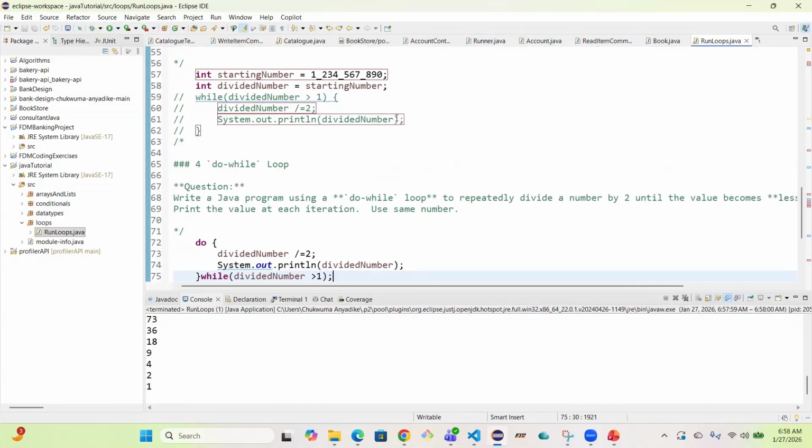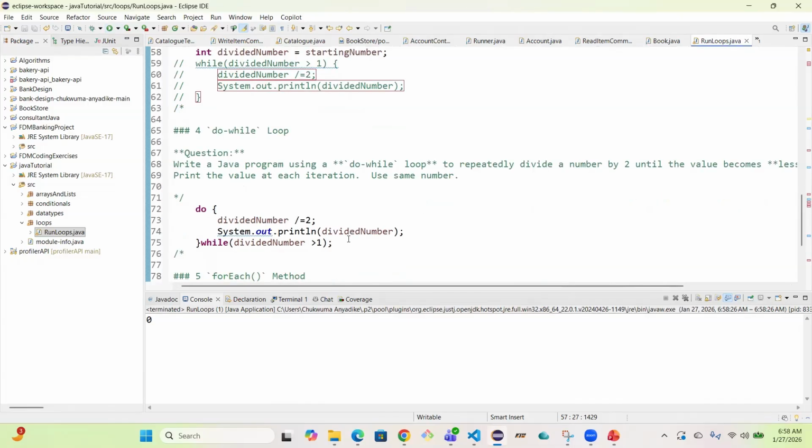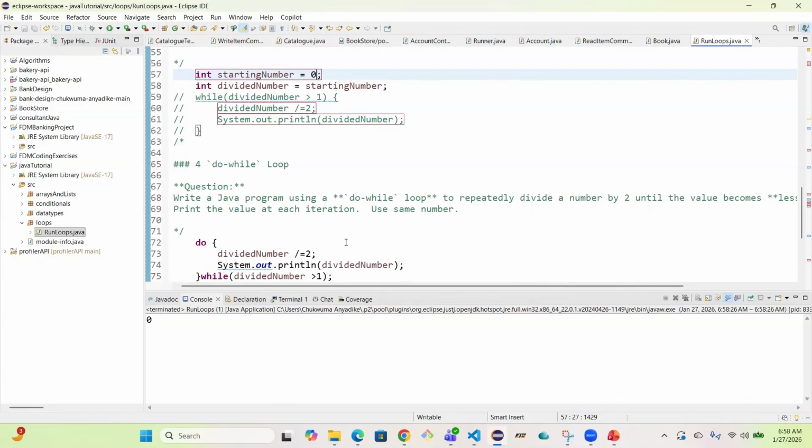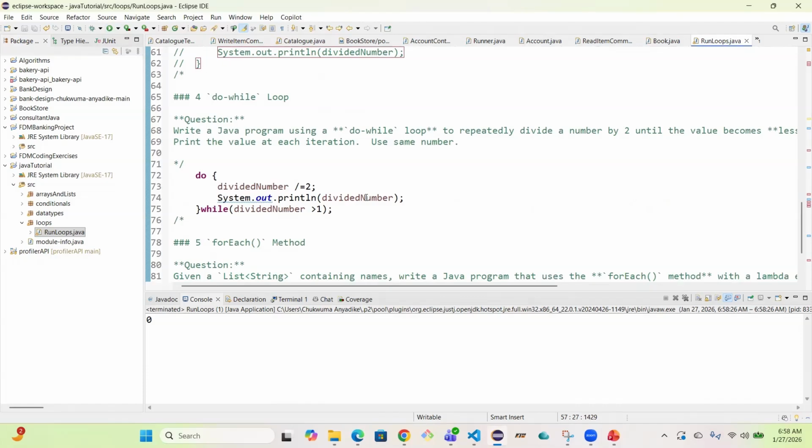So let's just say we set this starting number equal to zero. Okay, and we clearly know that zero is not greater than one. So let's run this and see this do while loop, it executed once. So the do while loop executes at least once. That's the difference between a do while loop and a while loop, other than just syntax. Okay, so let's comment this out as well.